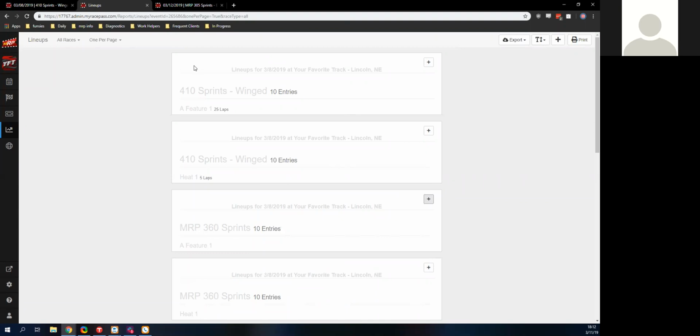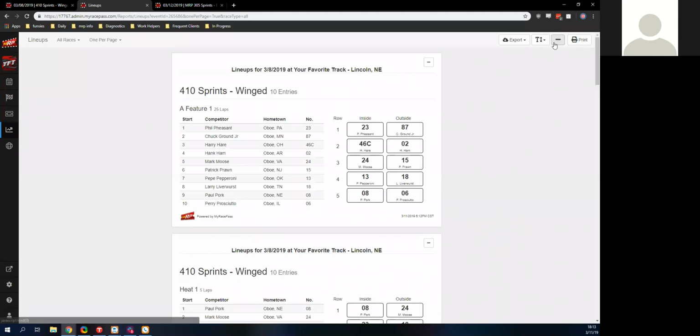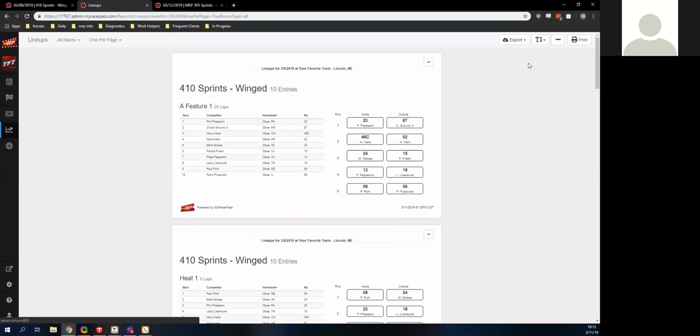Yeah, it's going to go in that order, like I said. For me, I just added the 410s first, and they ended up that way. We also can sort them here by a specific race type. We do have that option there for you too. Other things we can do, we can export them all out into PDF or print them all out. We also can make them smaller here, so we can fit more in there.